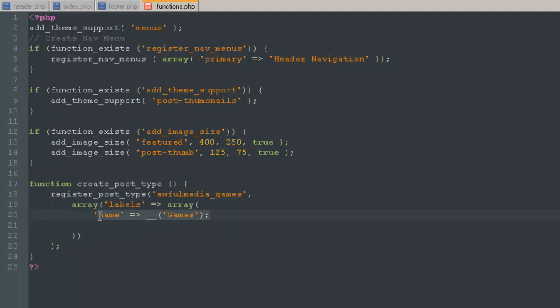Now another one to do is go ahead and just copy this and paste it. This one will say singular name. And this one will just be the same thing, just the singular version, not the plural version. Okay, so that array is done. It's all we want to define for the labels.